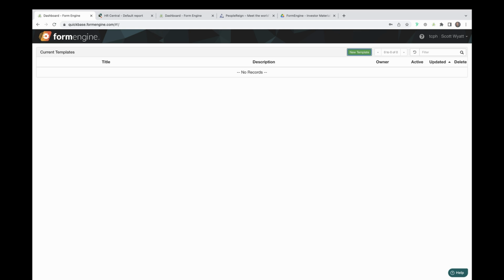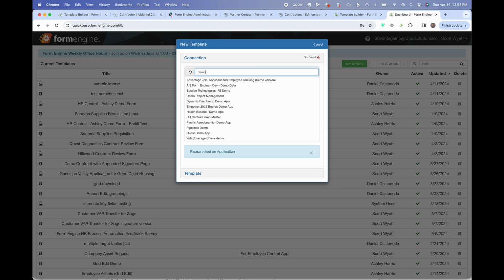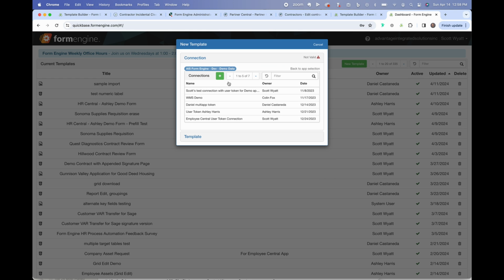You digitize new forms by clicking here and choosing your target Quickbase app for the form or document you want to create. It will take you here next, where you create or select a stored connection you want to use for the form or asset you're building. Stored connections are how this form will talk to your backend Quickbase app. You have to create one when you're getting started, and to do that, click here.